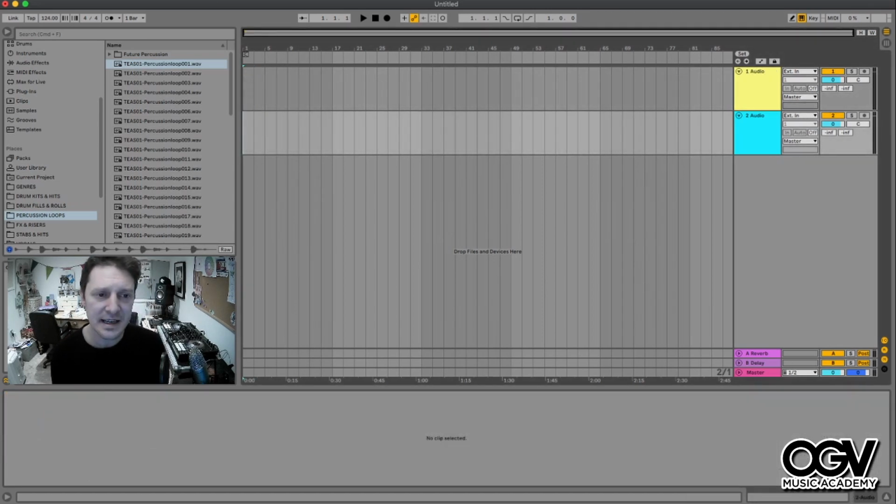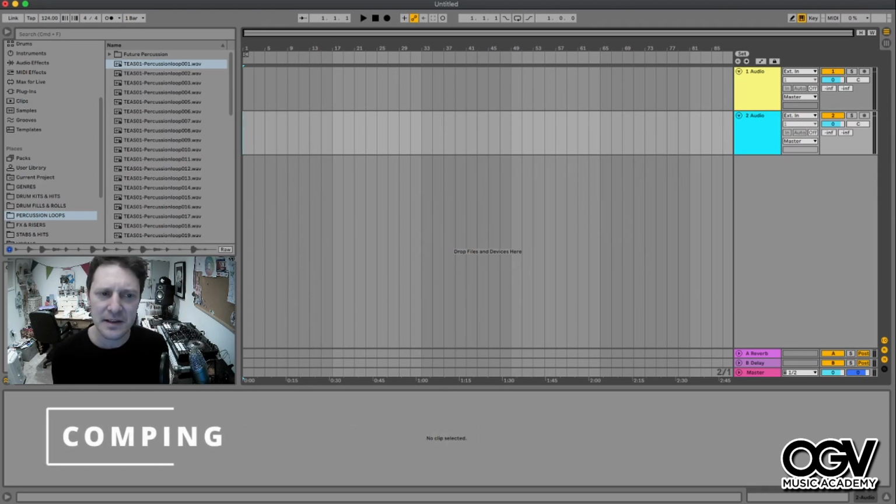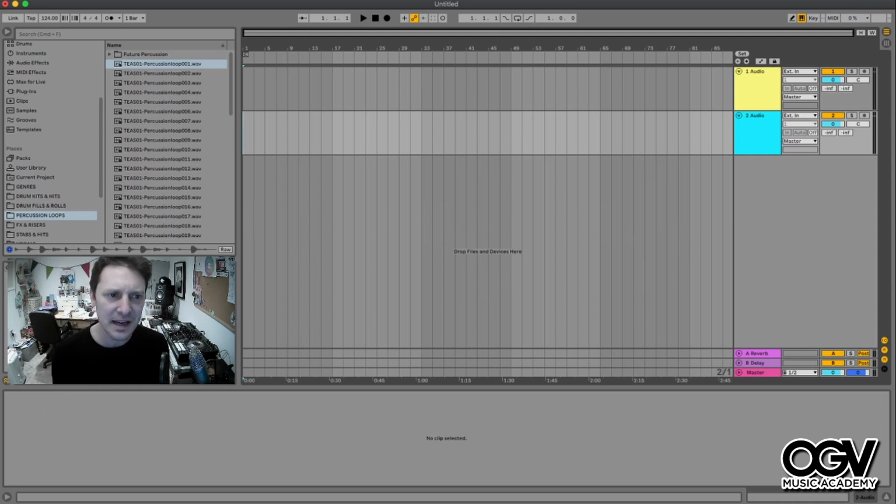So one of the newest additions to Ableton Live 11 is the comping feature, which I believe is available on other pieces of software. But this is totally new to Ableton.